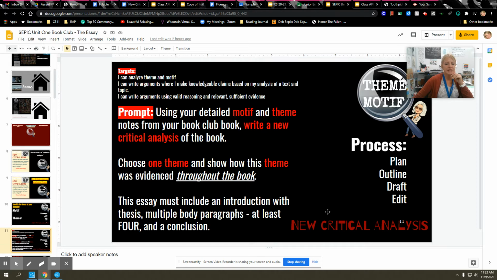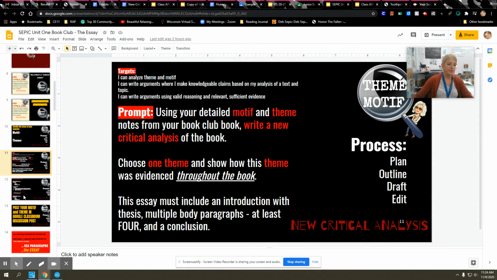Here's the assignment basically for the essay. Using your detailed motif and theme, and your again and again annotations from your book club, you're going to be writing a new critical analysis of the book. You'll choose one theme and show how that theme was evidenced throughout the entire book. This essay must include an introduction with a thesis, multiple body paragraphs of at least 4, and a strong conclusion. And whenever we write essays, we're going to go through the writing process. So we'll first plan it, then we'll outline it, then we'll draft it, and then we'll go back and edit it to make it better.